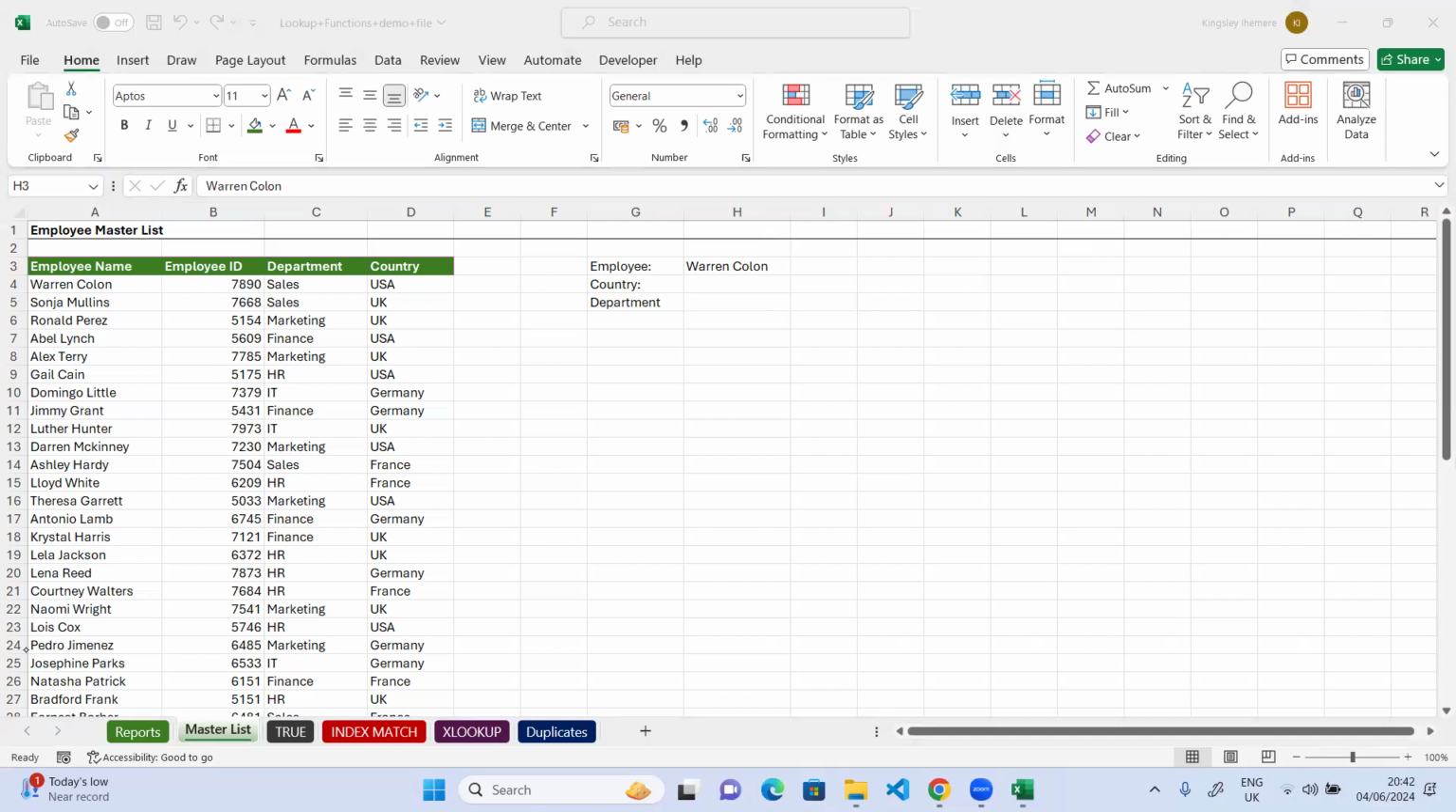So let's get into work. Like we know, VLOOKUP is a function. And because it's a function, just like every other function, we're going to look at the function. So let's say we want to find which country Warren Colon belongs to. We can pick any employee's name here, but we'll start with this one. We start with the VLOOKUP, and this is how it works.